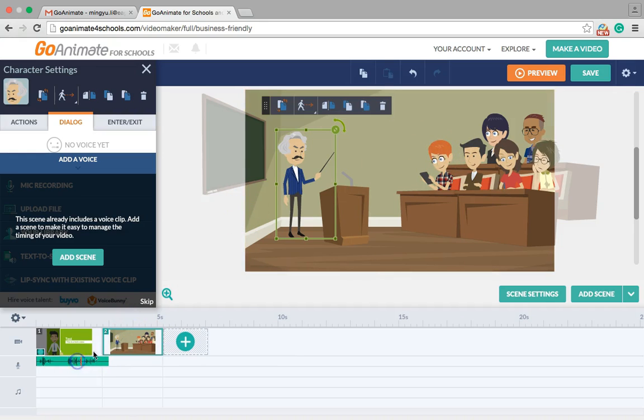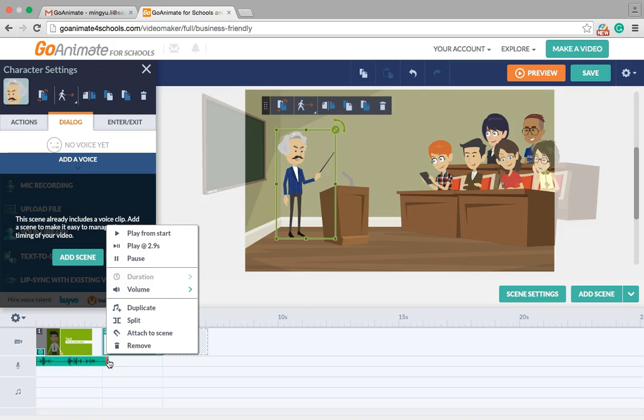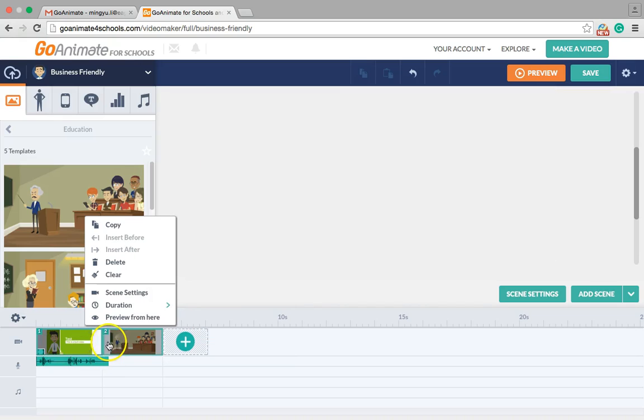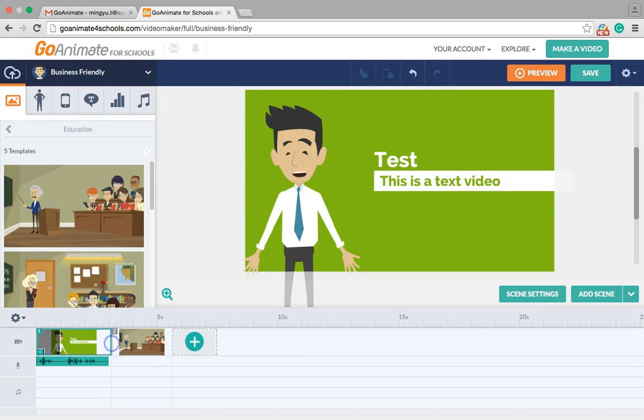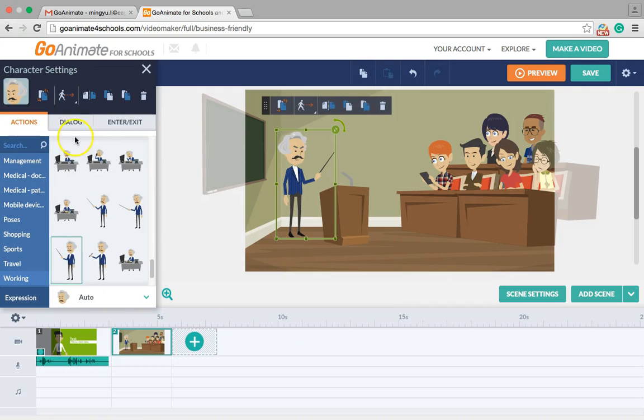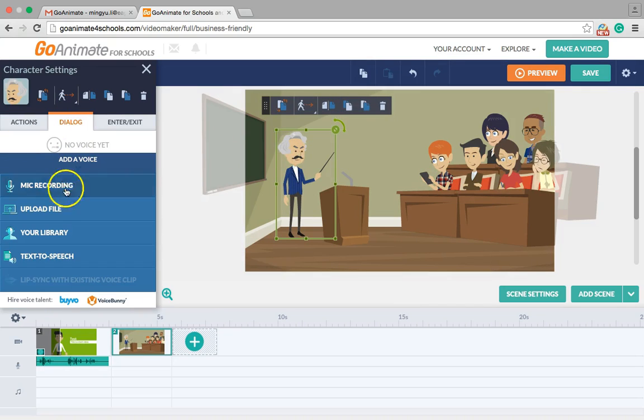So I drag it to the beginning, and maybe I'll drag this. Okay, I cannot drag this audio clip, but I can drag this scene. Right now the scene is longer than the audio clip, and let me see whether I can add audio to this character. So I click dialogue. You can see now it's different. I can click the different choices to add a voice to the character now because this one is longer than this one, and there is no audio clip for the second scene.